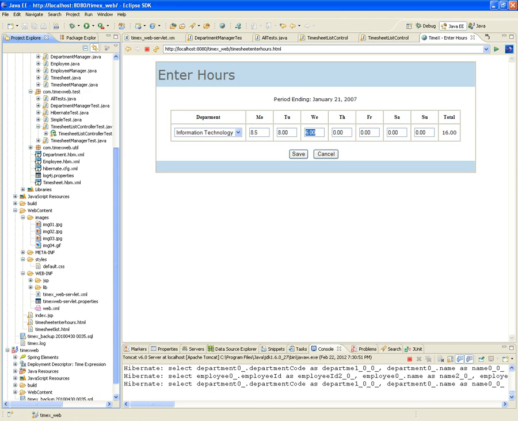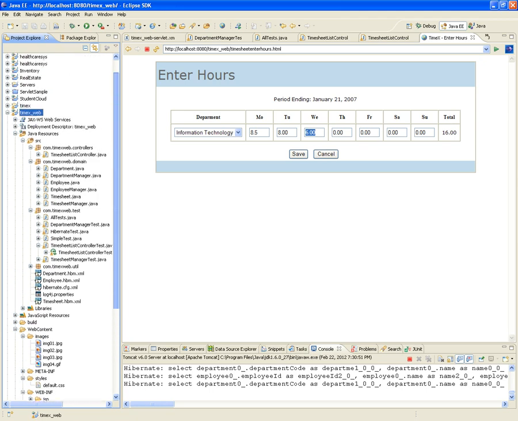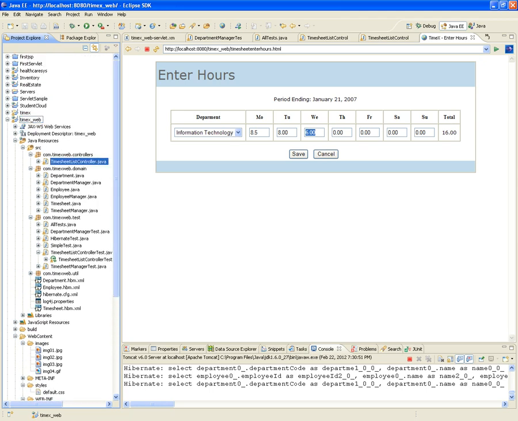So back again, the enter hours controller is going to handle it and say, wait a minute, oh, you are submitting already. So you're going to identify somehow that you are submitting, and then what is the controller going to do? It's going to create a timesheet object of the stuff that you submitted, and it's going to tell the timesheet manager to save it in the database. That's the idea. Okay? So let's start by creating the enter hours controller.